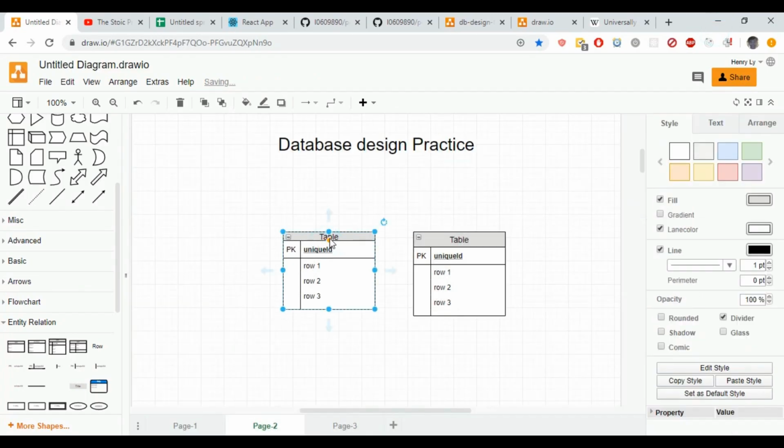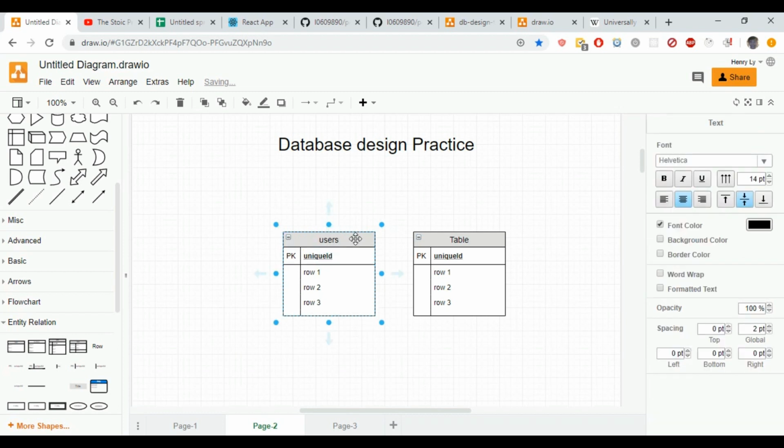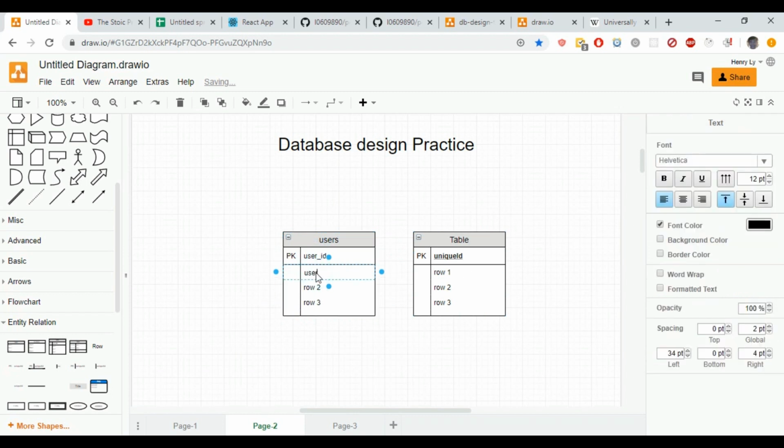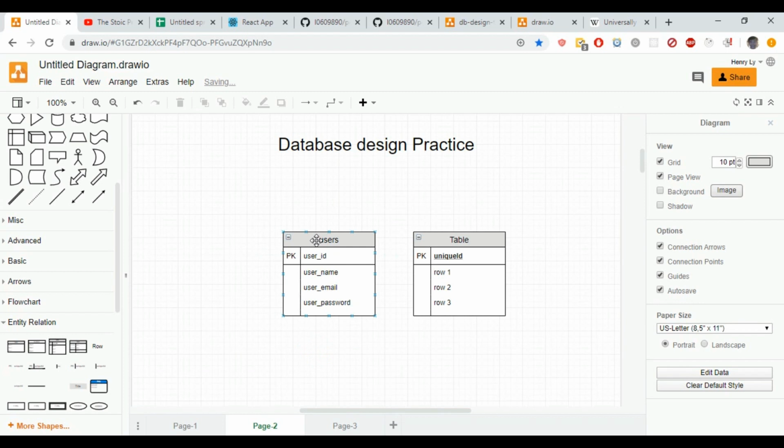So inside here, I'm just going to simply, whoa, I don't know what I did. Okay, so I'm going to go inside here. I'm going to call this users, and I'm going to call this user ID. I'm just going to keep this consistent. All right, and then the other attributes that we had were username, a user email, and finally a user password. All right, cool. We already created 1 entity, so that wasn't too bad.